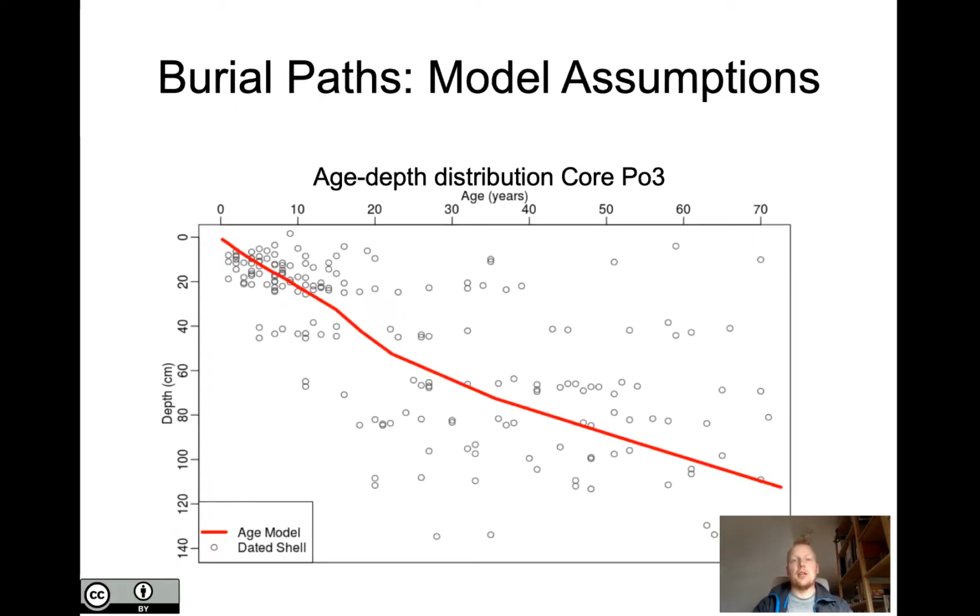The model is strongly dependent on the burial path of an individual shell, but we have so far not made any restrictions to this. To make the model usable, I will make some model assumptions about how these burial paths look like. For this, I will assume that if shells are found slightly shallower than predicted by the age model, they have simply been buried slightly slower than the average deposition rate, whereas if they are found deeper than predicted by the age model, they have been buried slightly faster than predicted by the average sedimentation rate.